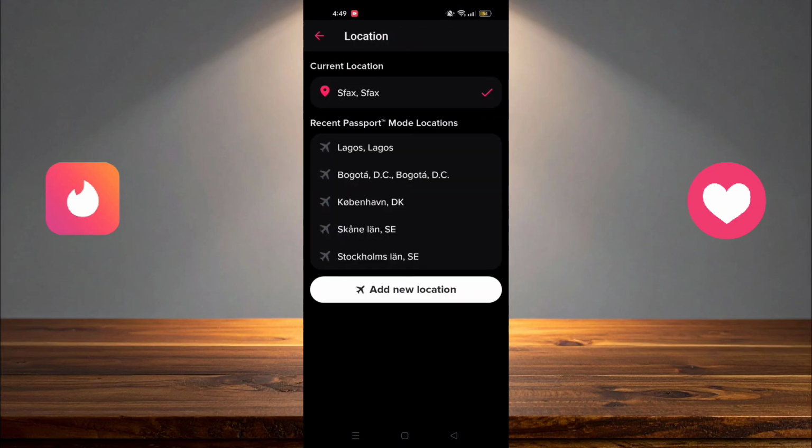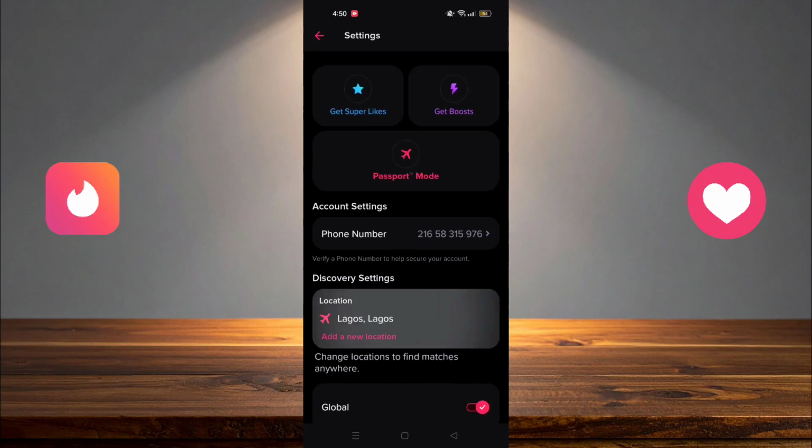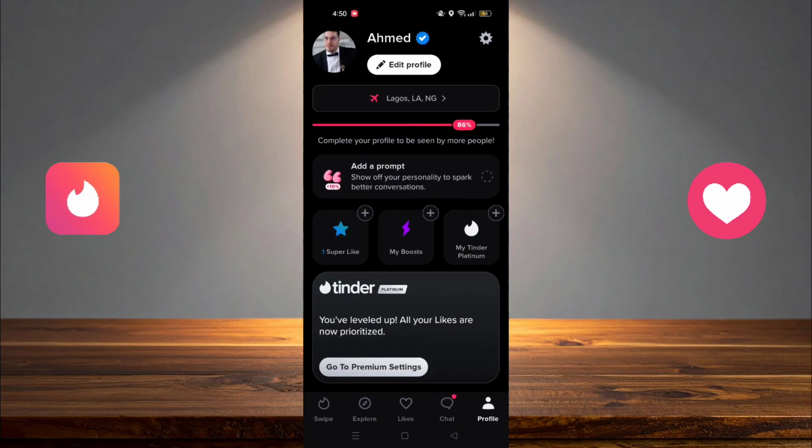And here you can add as many locations as you want and change to any location. So for example, I will change to this location. You just have to click on it, and after that your location will be modified to that location. And as you can see at the top of the screen, my location has already changed.